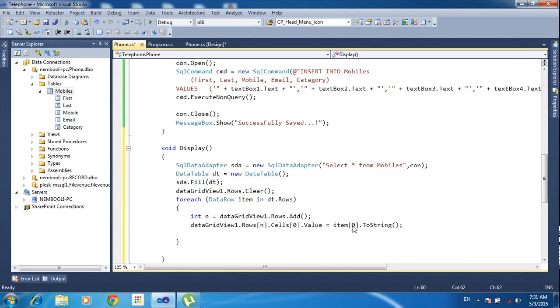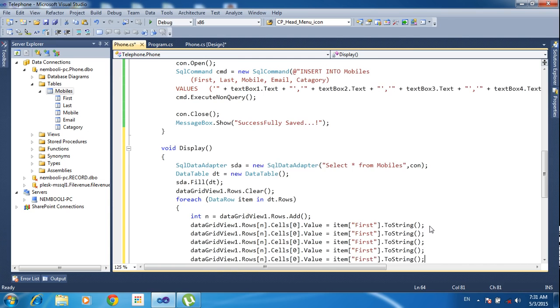But in case you are not sure about the column index, then you have to put the column name directly. This is also as per your wish. If you are not sure about the column index, then you have to give the column name. It's not a problem. I just copy all those records five times and paste it four times.